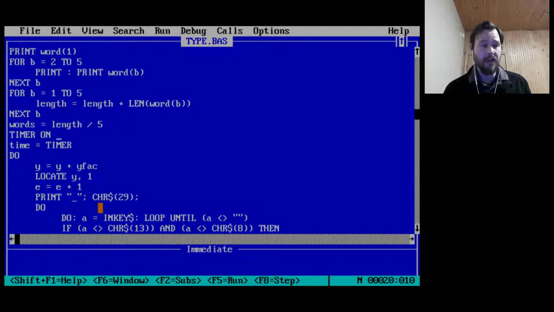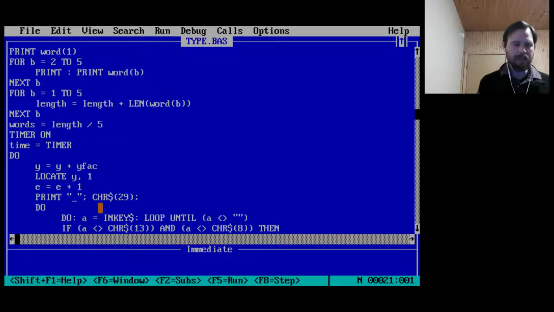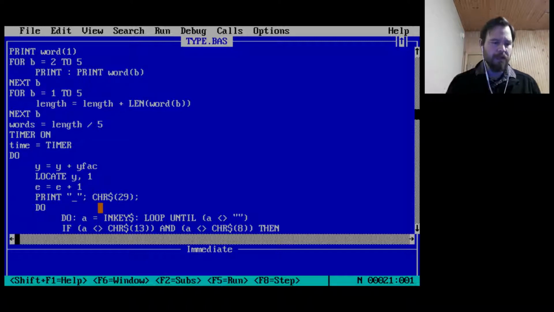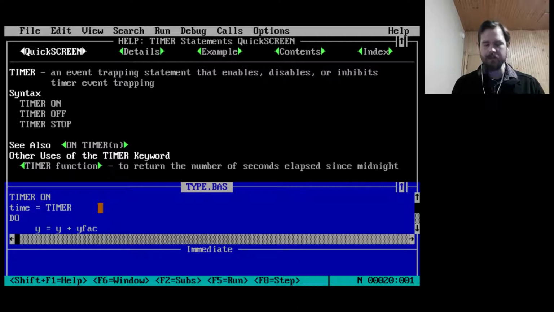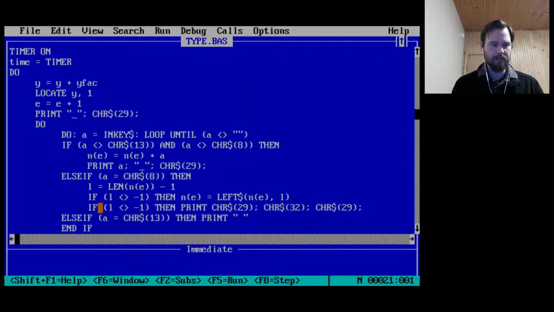Then I turn on the timer, which we've discussed before. I didn't have to do that. If all I'm doing is capturing a start time and an end time, TIMER will always give that to me. TIMER ON is used for other things that I didn't know and still don't really know. I think it's an event trapping system. Yeah, I didn't use events at all.